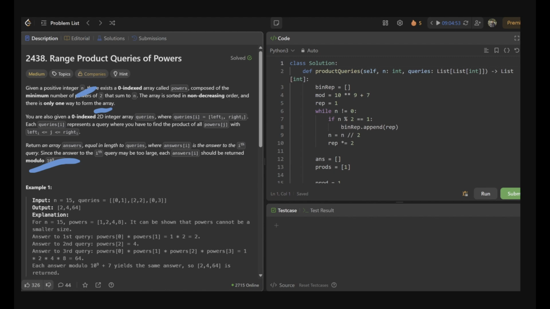For example, in example one, we have input n equal to 15, and the queries are [0, 1], [2, 2], and [0, 3], and the output is 2, 4, and 64. So how can we get this output? Let's have a look at the drawing board and see if we can try to understand the problem first.